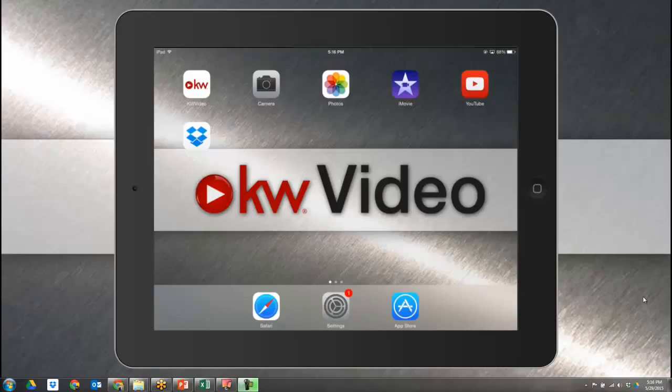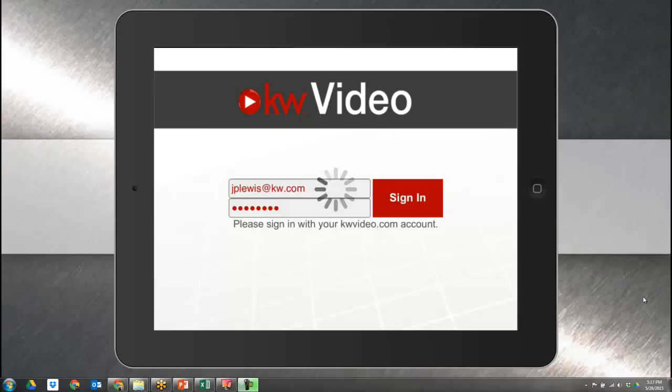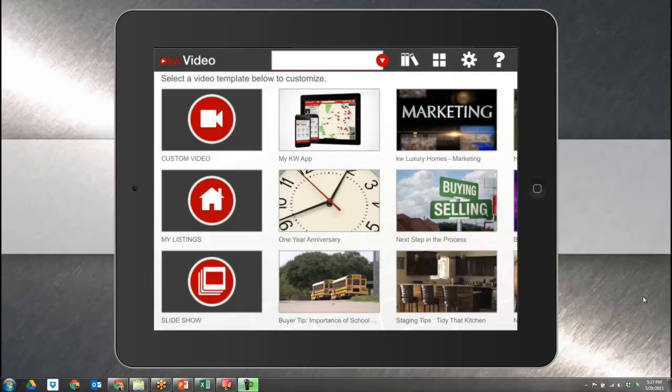You know, what you're looking at right now is an example iPad tablet, and our KW video app is up here in the top left-hand corner. When you open the KW video app as a subscribing member, you can sign in at any time on any mobile device that has the app using your username and password and create over 180 video templates you see here.